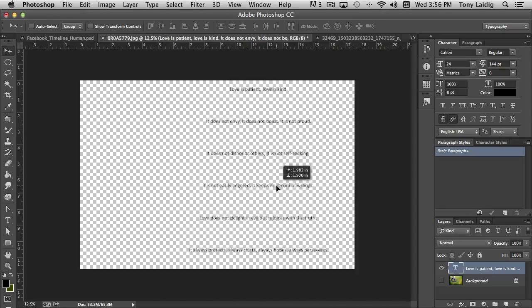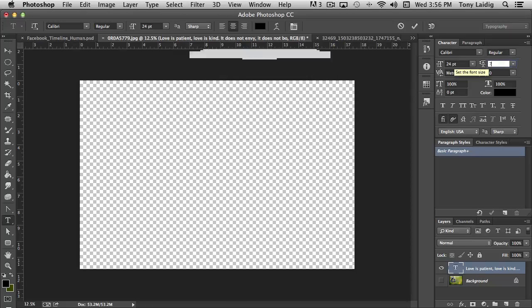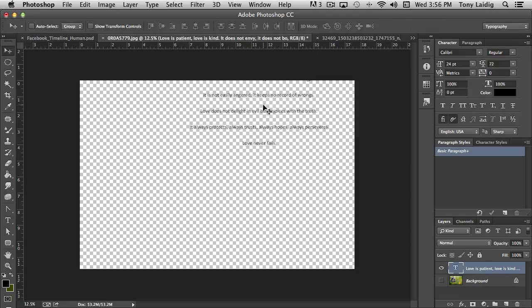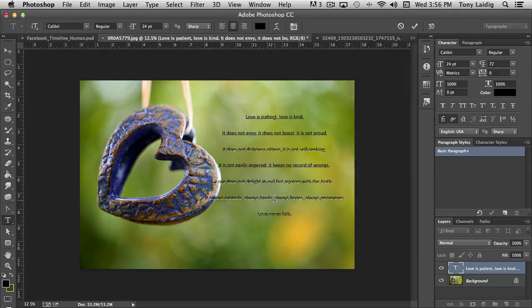So this is where we're at right now. Okay. And so I'm going to double click this, and right now the space between the lines is 144 with 24 point type. I'm going to change it to maybe 72. And let's see how that interacts with our picture. So it's actually a little bit big still. At least this one is. See, it always protects, always trusts. Always hopes.